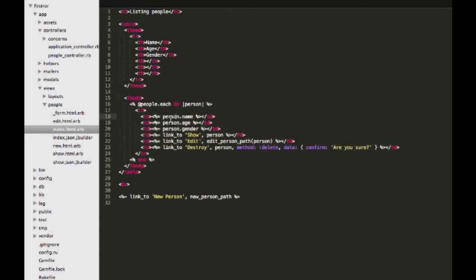And it's saying we want to print out the person's name, the person's age, person's gender, and link to show the person, edit the person, and destroy the person. This is the full CRUD sort of functionality here, and all we did was type one line into our terminal window. So very powerful stuff.